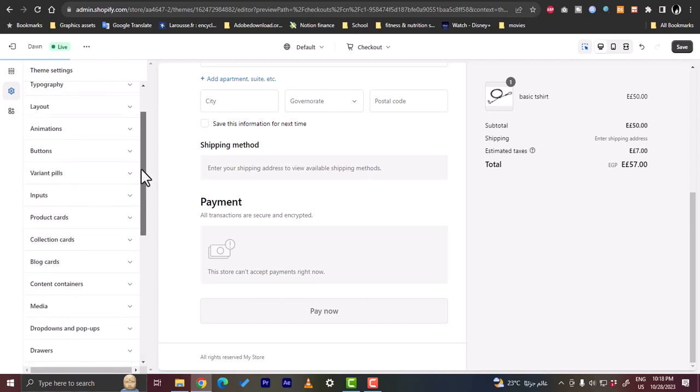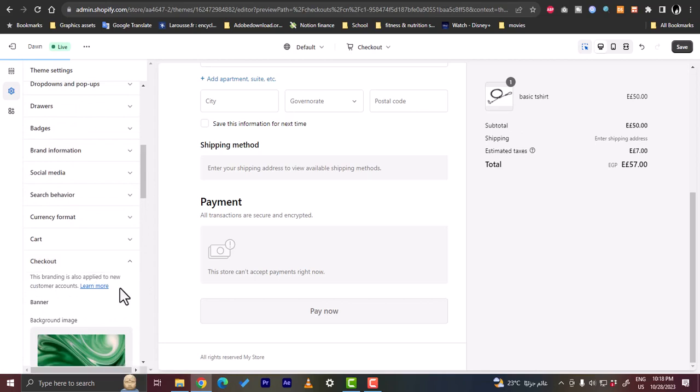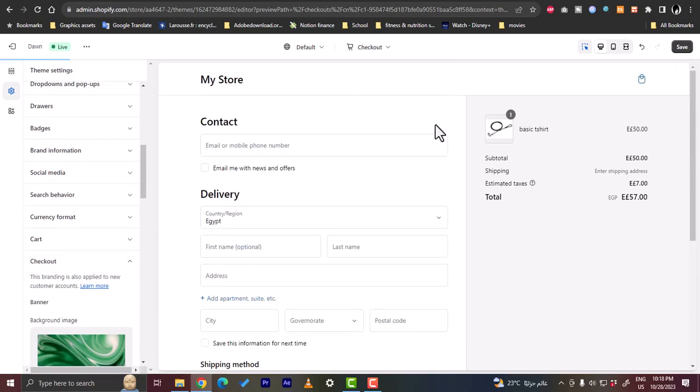And once you are happy with all your settings, let's go back to checkout. Once you are happy with all your checkout settings, you can click on save here to save your settings. So that was a quick overview on how to edit the checkout page on your Shopify store.